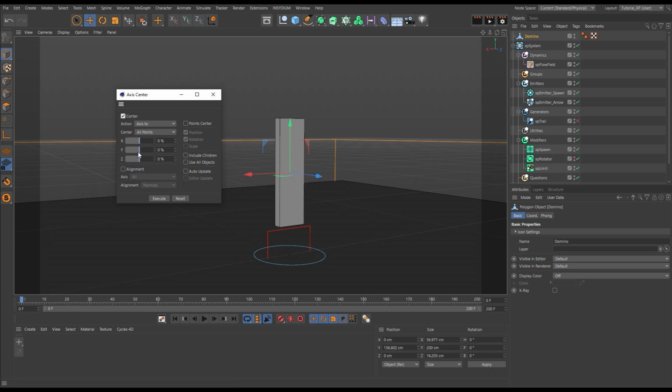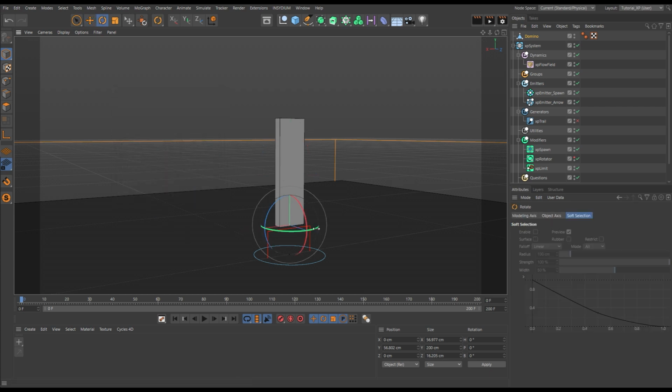But what we want is for this to be right at the bottom of the Y. So let's put it down to -100. That means it's going to move it on the Y to 100%, which is right at the end down here. So press execute. And there we go, it's moved the axis of that object. So now, for example, if we hit rotate, it's going to rotate it from that point, not the middle. Excellent.